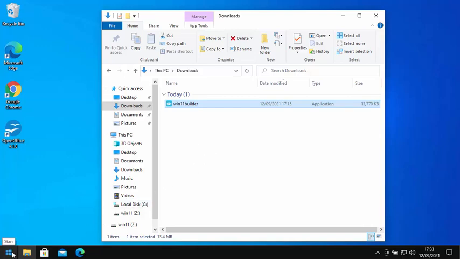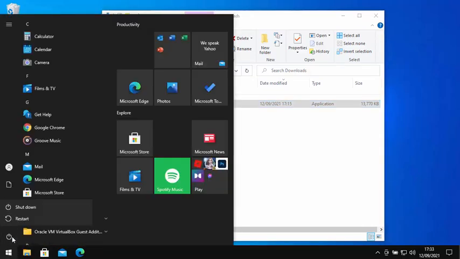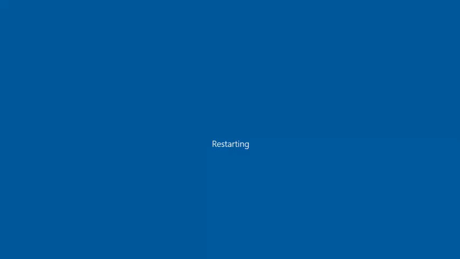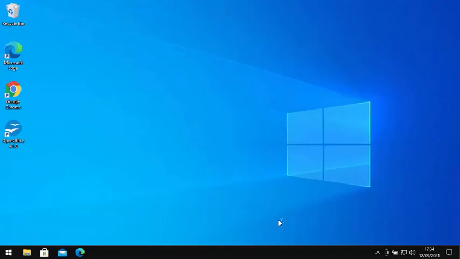So let's just do that. I'm going to click on start, click on the power button, then click restart, and I'm just going to let it restart and we'll come back to it. Okay, so my computer's just booting up. Hopefully it shouldn't be too much longer. And here we go, it's now booted up.